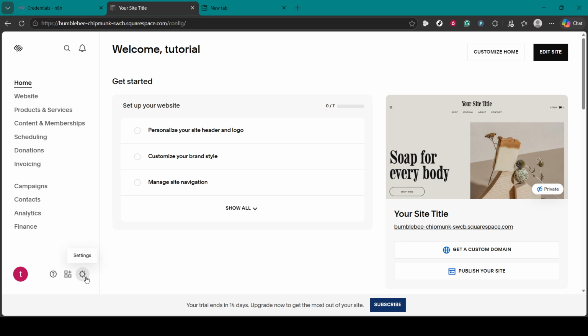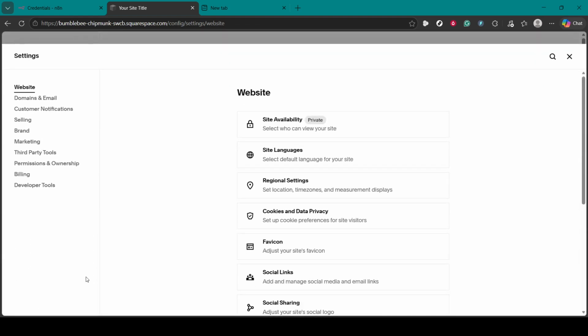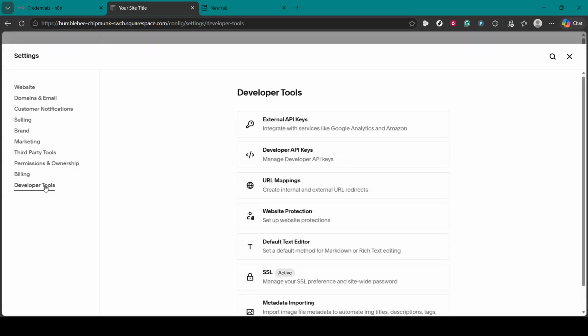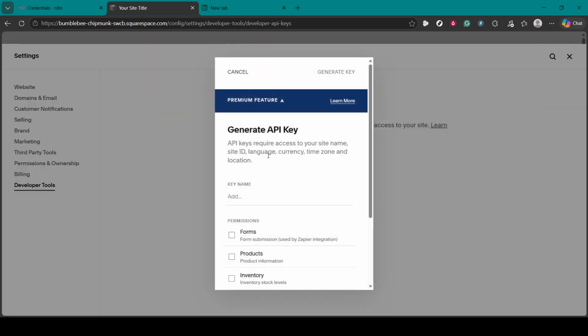Now, switch over to your Squarespace site and open the Developer Tools area. In your site settings, find Developer Tools, then open API Keys. Click Create API Key and choose only the permissions your automation needs, such as reading orders or inventory. This principle of least privilege helps keep your account secure.